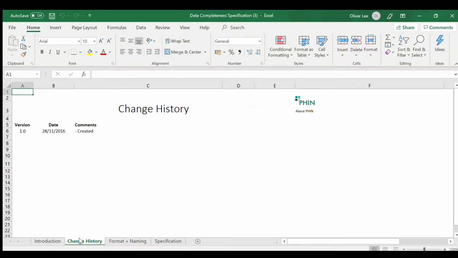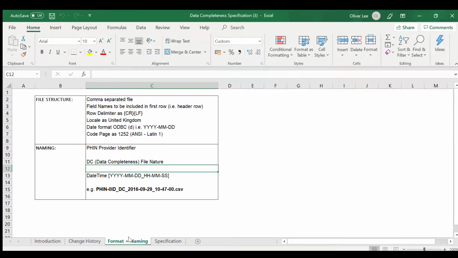The next tab is the change history. This will show you any amendments that we might make. Next is the format and naming. This will give you information about the file structure and the naming convention of the files. Like all of our datasets, the file name should be comprised of the PHIN provider identifier, the dataset identifier, and then the extract date and time.